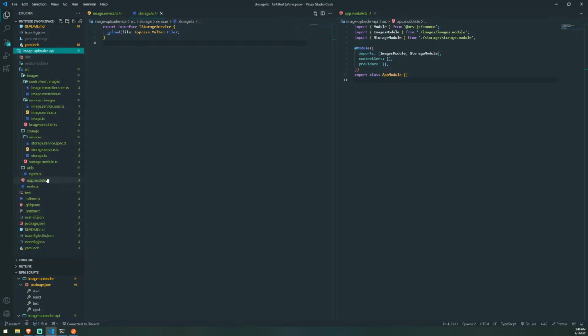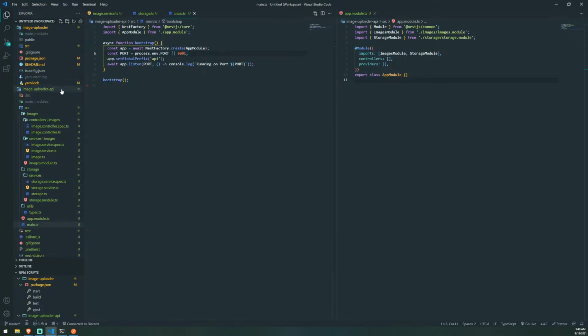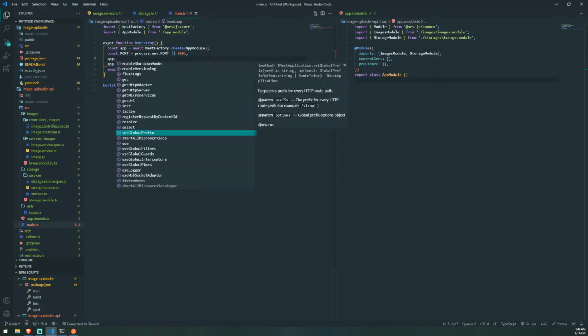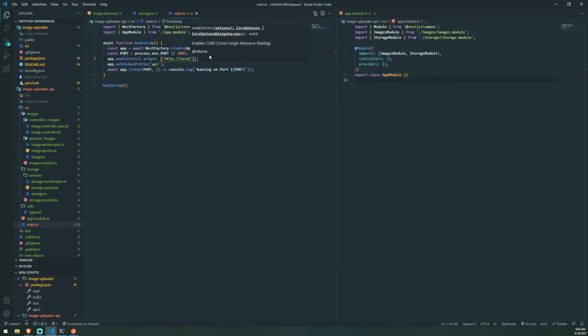Oh, before we do that, we gotta enable CORS because we're calling the API from port 3000. So all we have to do is app.enableCors with origin, and we'll just set this to an array for now. And we'll just do localhost port 3000. So that's our domain. And we don't really have any cookies, so we'll omit the withCredentials.